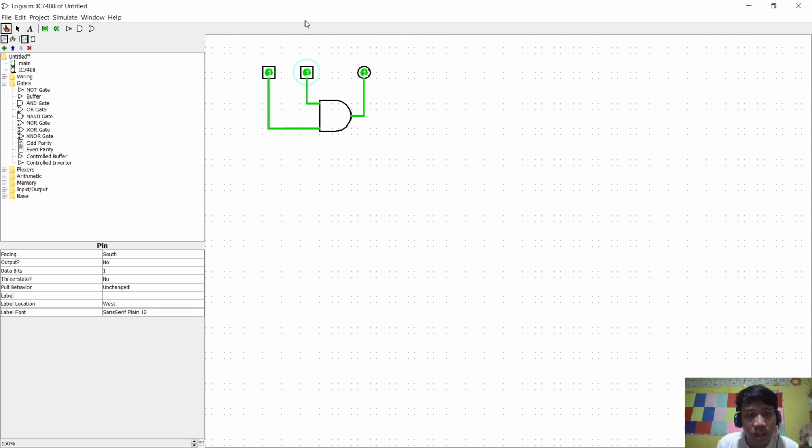As you can see, if we input 1 on both inputs, the output will be 1, which satisfies the truth table of the AND gate. In the AND gate, you will have an output of 1 only if you have an input of 1 on both inputs. Otherwise it will be 0. Just like this, if I change it, it will be 0. And if I change this, it will be 0.